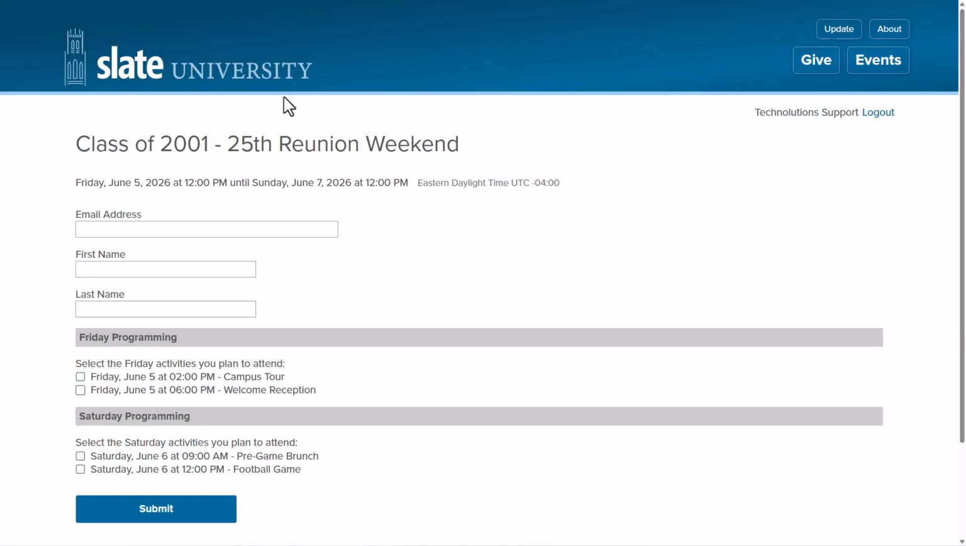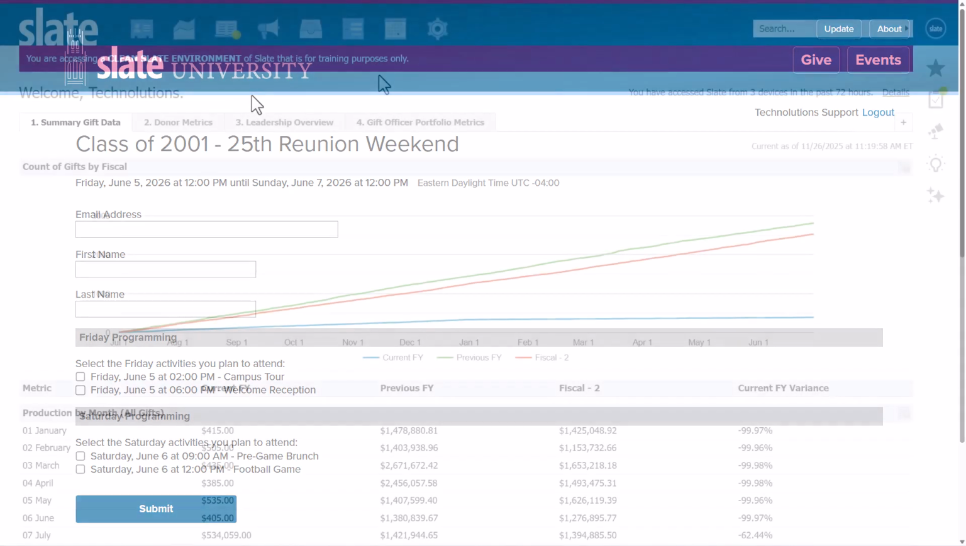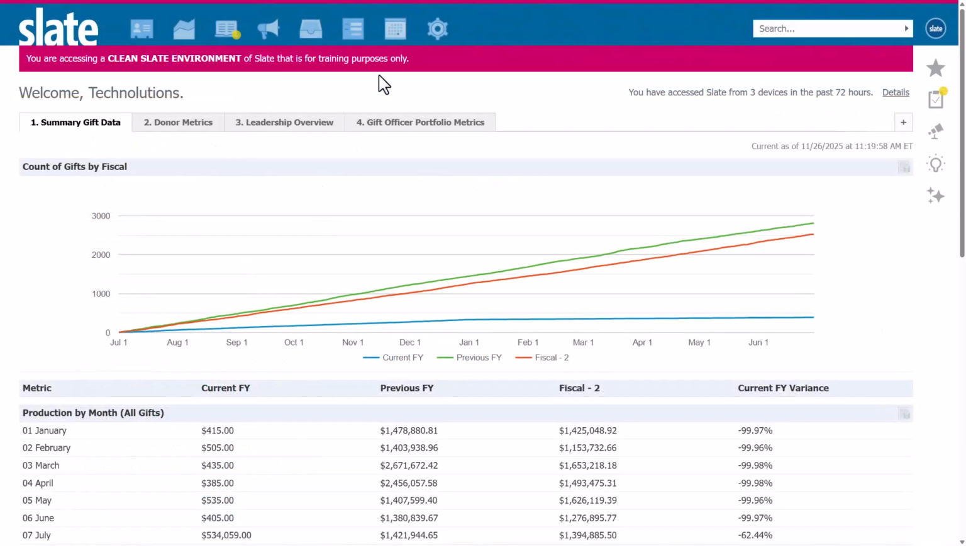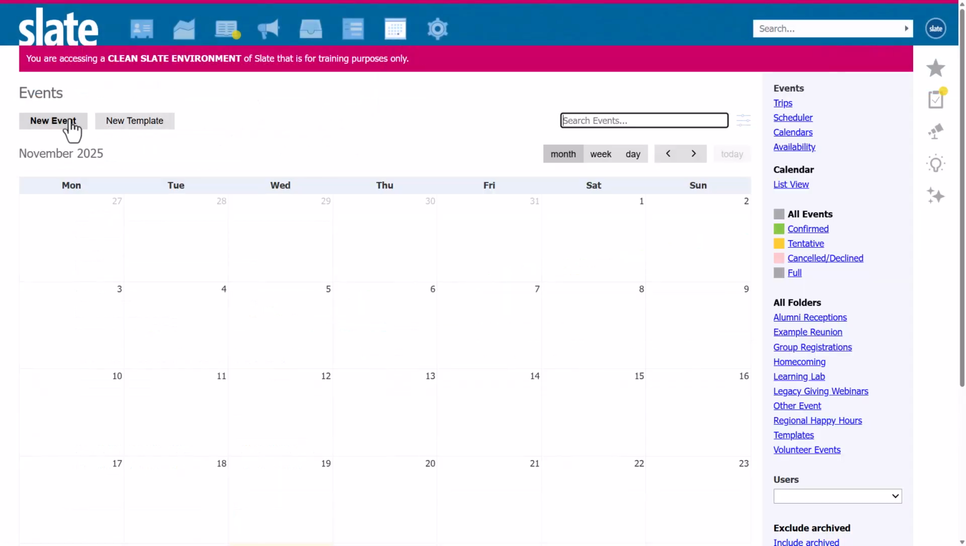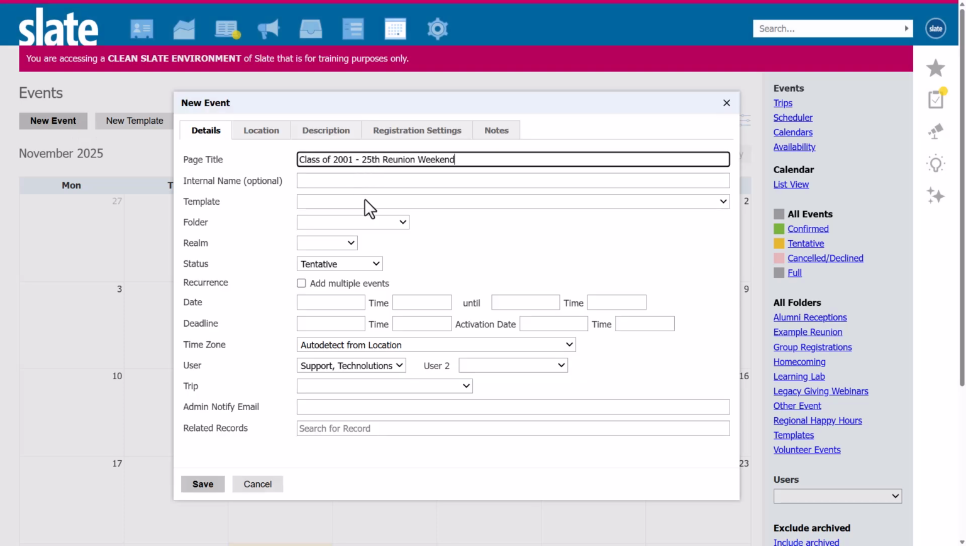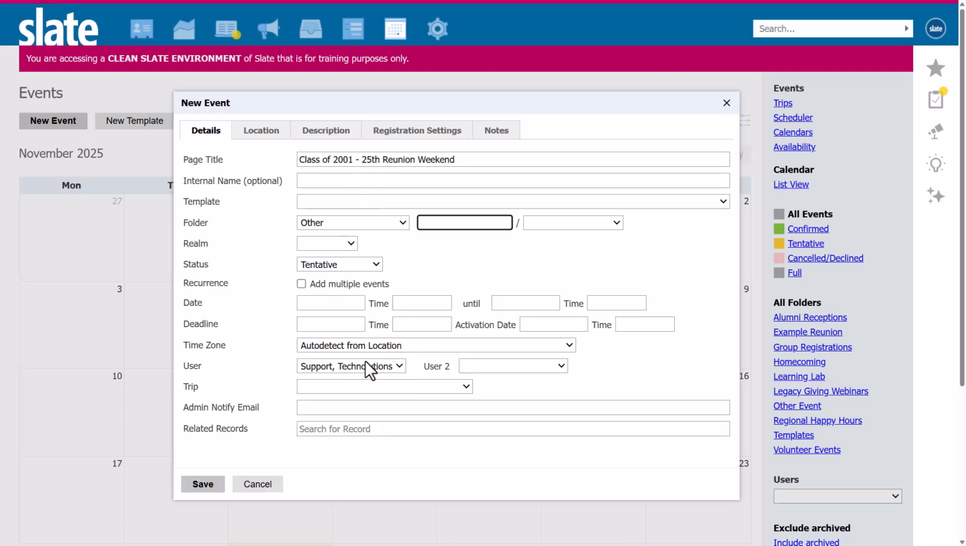In this video, we will show you how to create related events, where you can group multiple events in a single form registration, allowing guests to register for multiple events in one form submission. So first, you're going to make a new event, and this is going to be your main event. For this example, we'll do a reunion weekend.